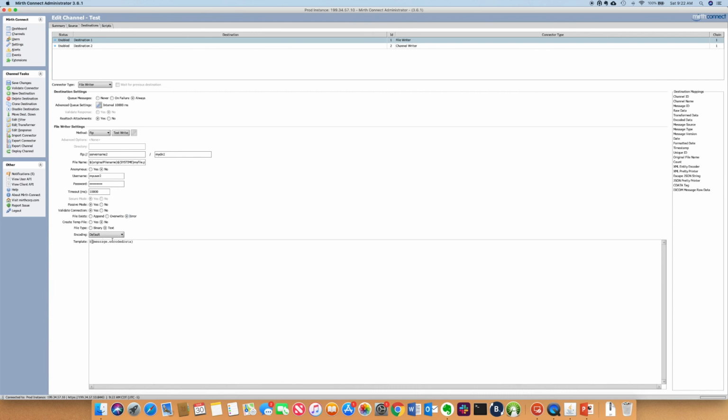And then here, you can choose in the template type, which is encoded data. You can choose any of these options, but in this case I chose encoded data. And that is how you set up your source to read from an FTP server or your destination to write to an FTP server.